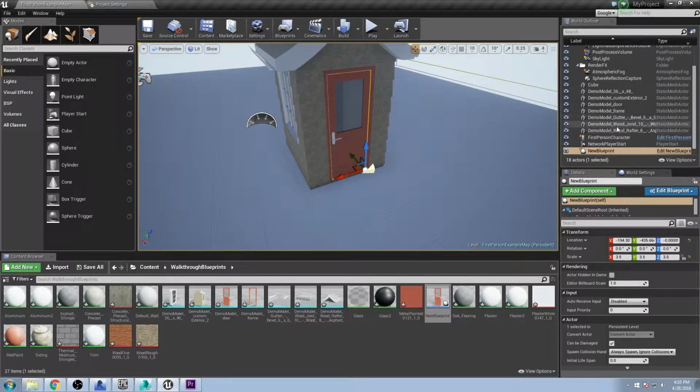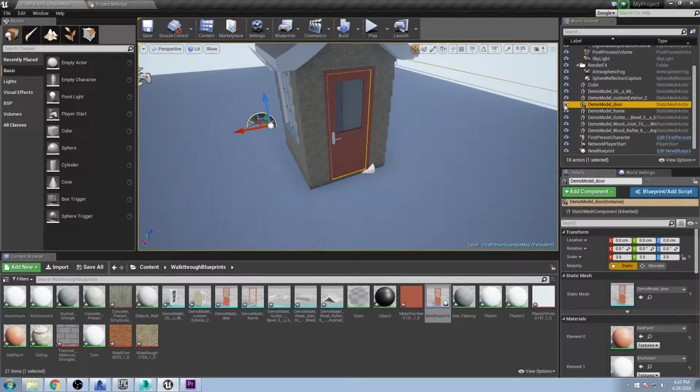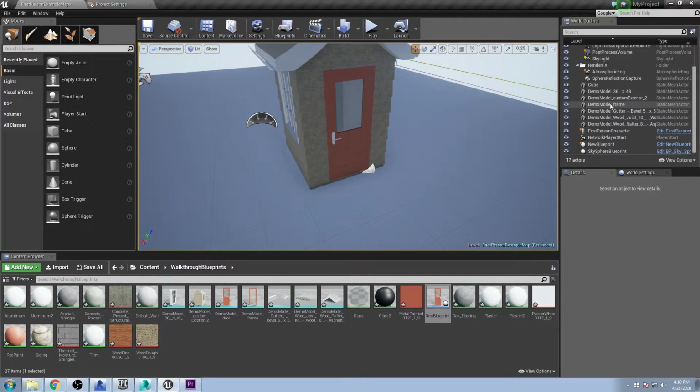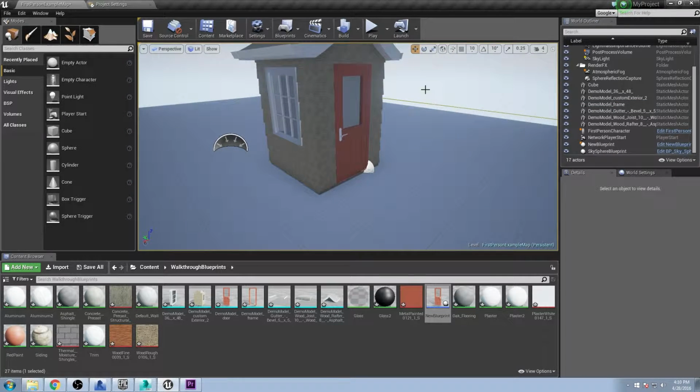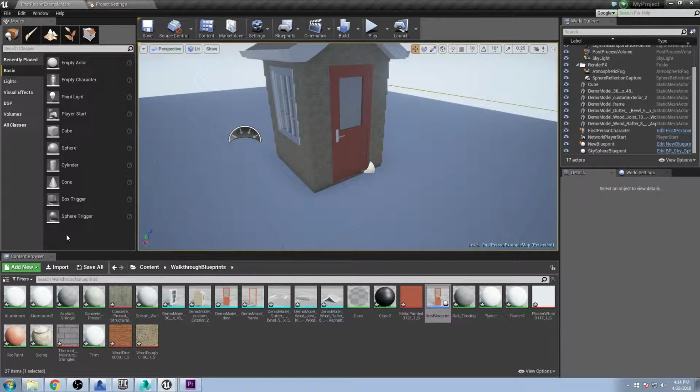Now that it's positioned, we can take the other door out of the scene. We'll just delete it from the world outliner here. And now we have our blueprint door in place. We have our door set up.